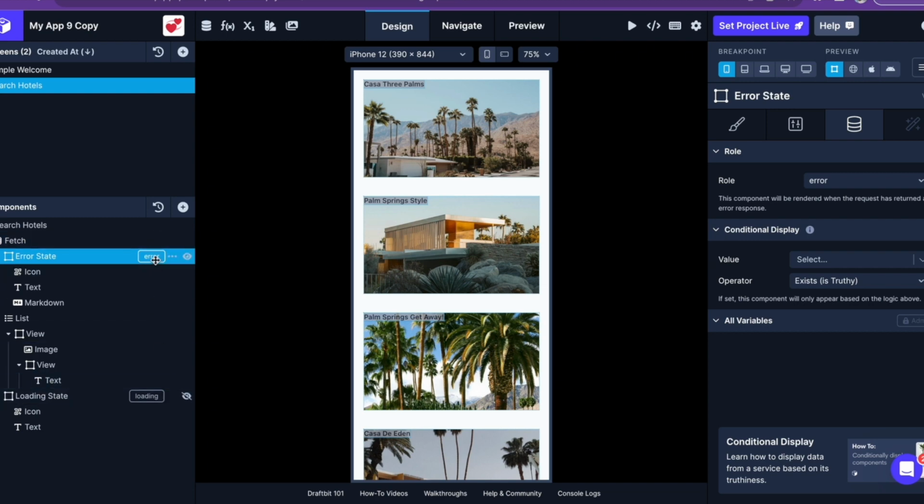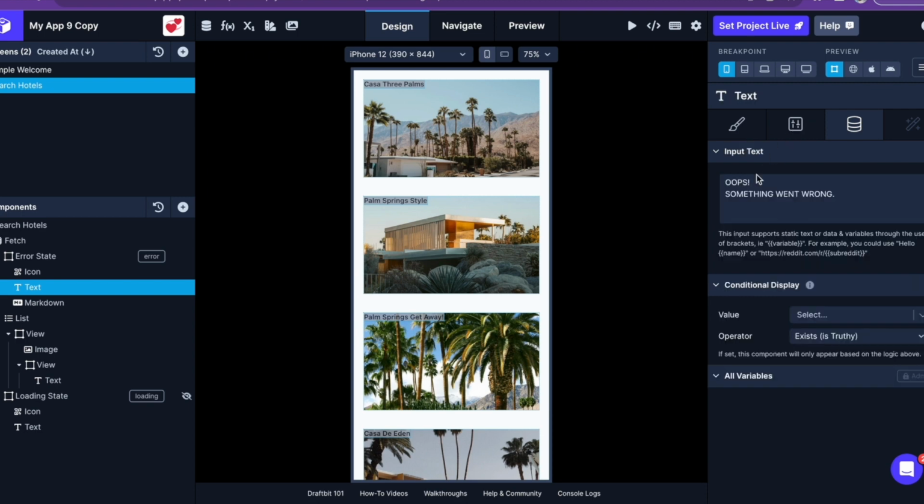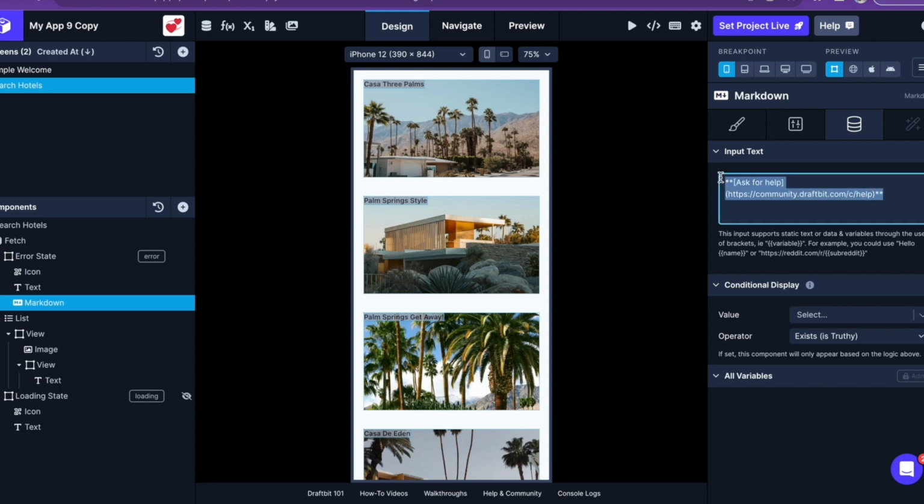a frown face icon and a message, "Oops, something went wrong." Let's remove that part. And also we have a markdown component which will navigate us to our community page.